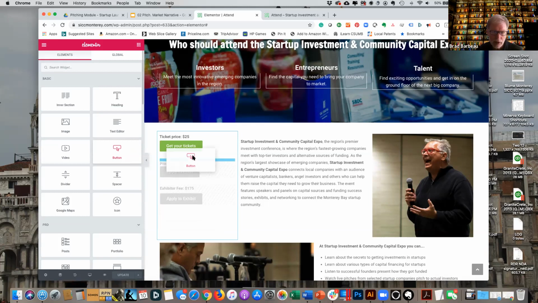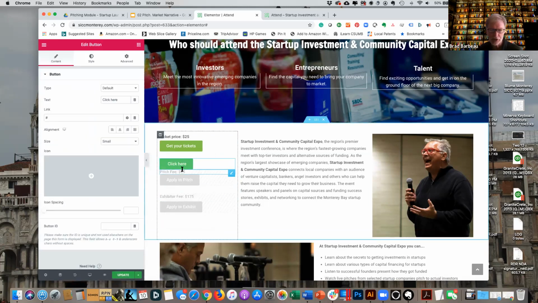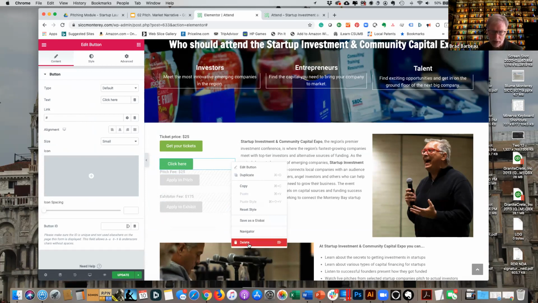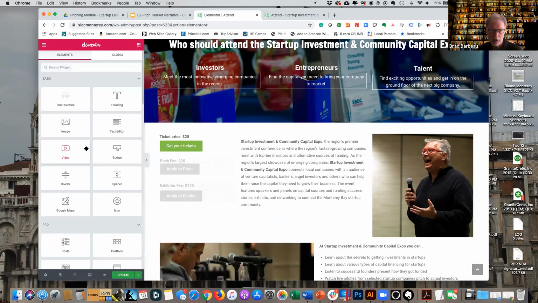Give me a place. I'll stick the button there. Okay, so I just put a new button in here, and then I can edit that button to say whatever I want it to say and link it to wherever, etc. And if I decide I don't like that button, I just right click and say delete, and it's gone. So that's why I say this is a drag and drop editor.